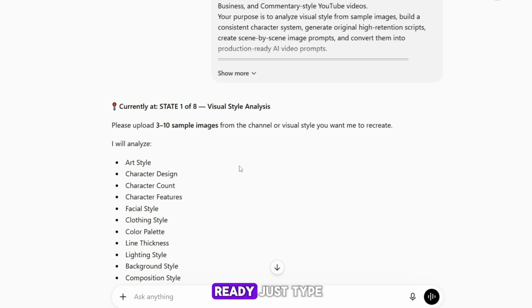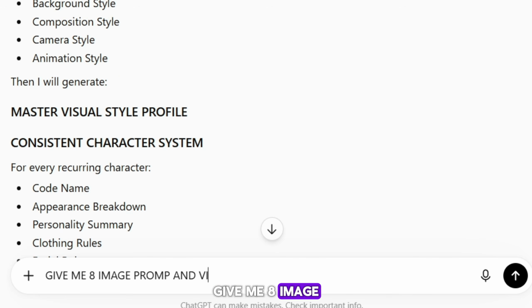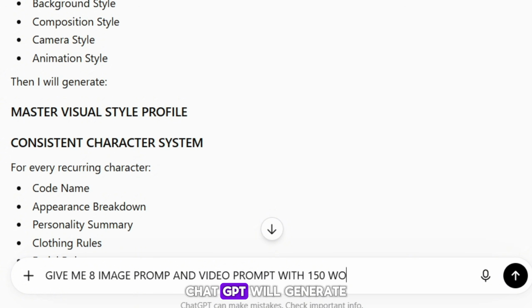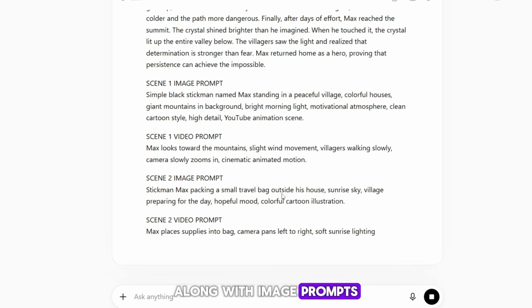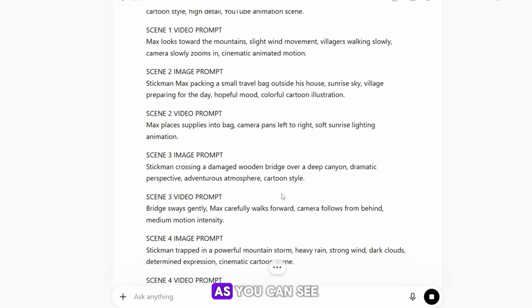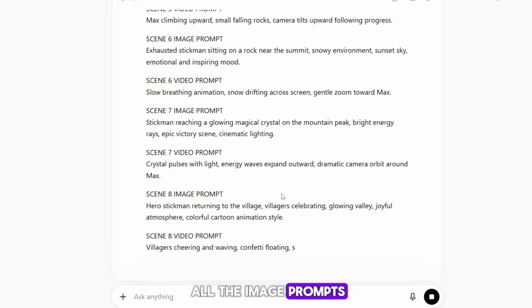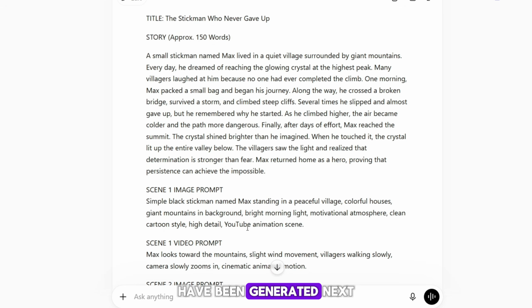Once the prompt is ready, just type, "Give me 8 image prompts and video prompts with a 150-word story." As soon as you enter this, ChatGPT will generate a 150-word story along with image prompts and video prompts. As you can see, all the image prompts and video prompts have been generated.